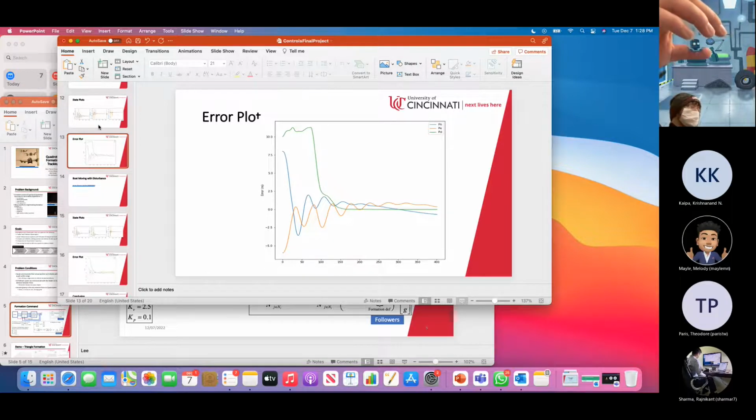What's the x-axis? Is it time or is it just the samples? Just samples. Yeah. Any other questions? Okay.